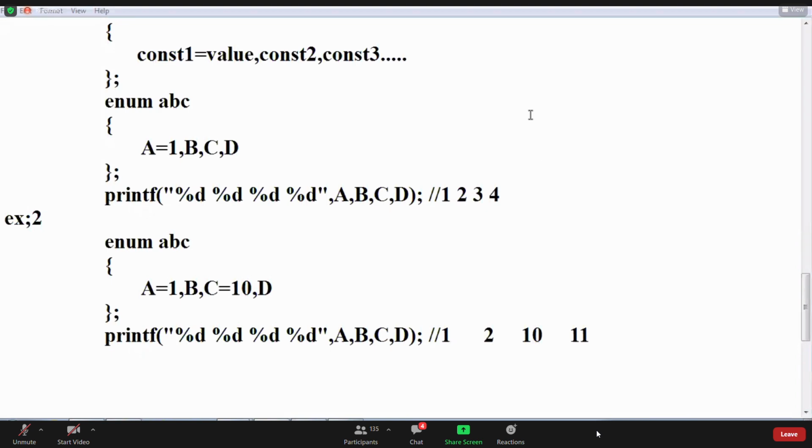10.5 will be printed, Mahesh. No. If you mention it, it takes the sequence of the next value. It depends upon the previous value.